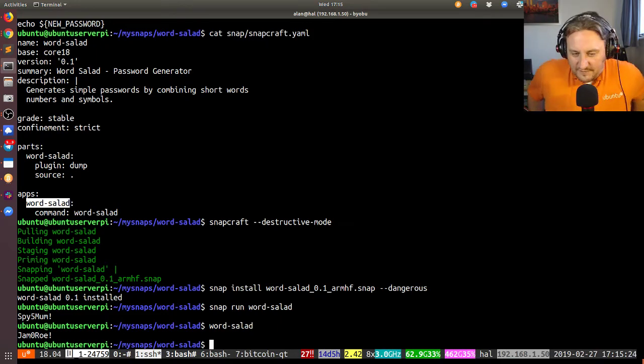But this is not great because there's some disadvantages to doing this as well. Building on a Raspberry Pi can be slow, and when I say Raspberry Pi, I mean generically ARM device. Building on this ARM device can be slow.